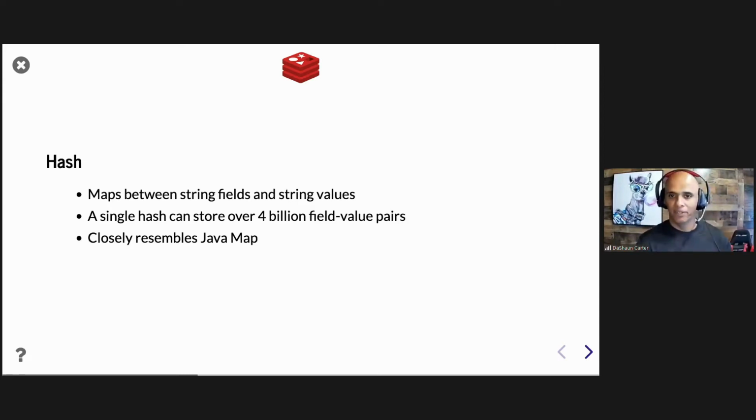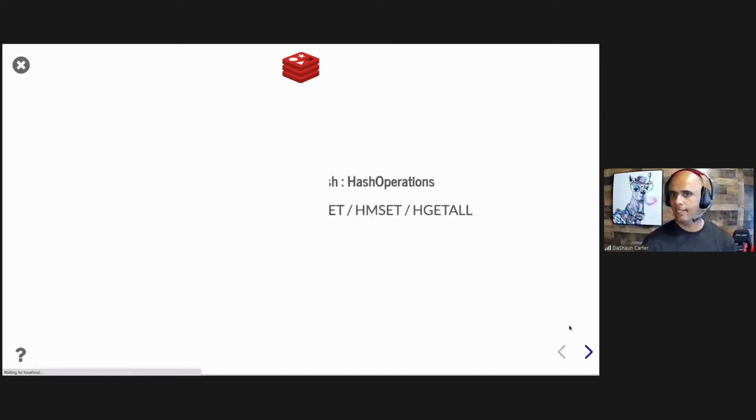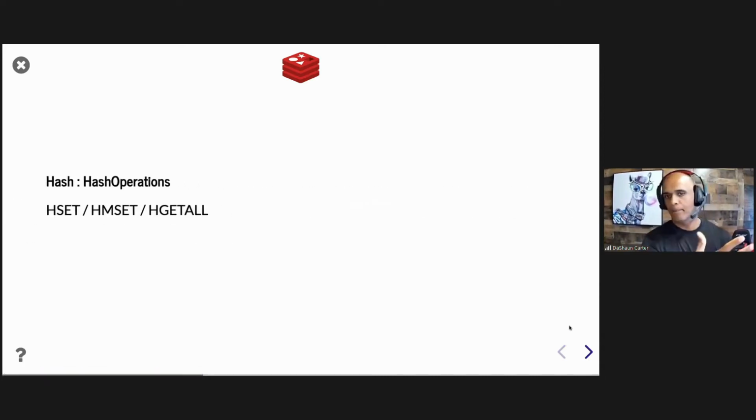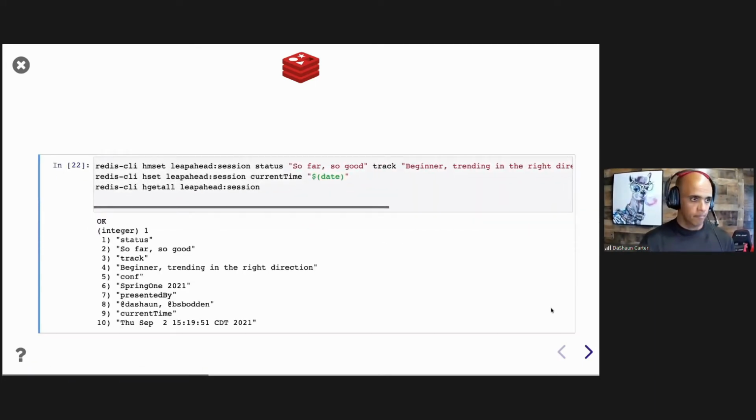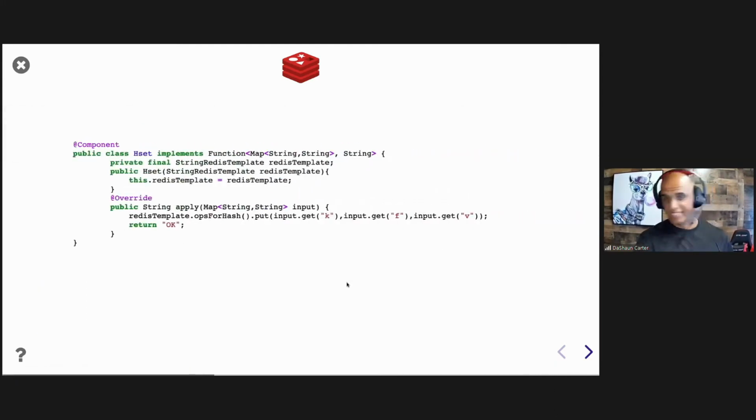I've done a lot of work over the years, and this is one where it just connects the dots. What does that look like? Well, we have some operations. We're going to set a hash. We're going to set some fields on it, and we're going to take a look. So far, so good. So I added a status, track, some fields, and then that's just their values coming back. Current time. And I grab all of those fields and values. Easy enough.